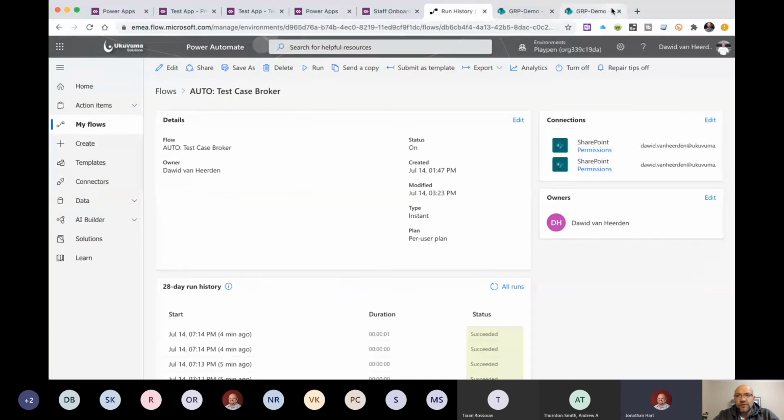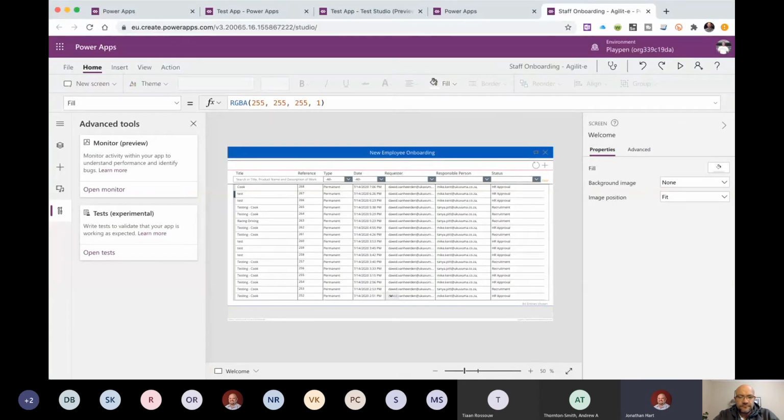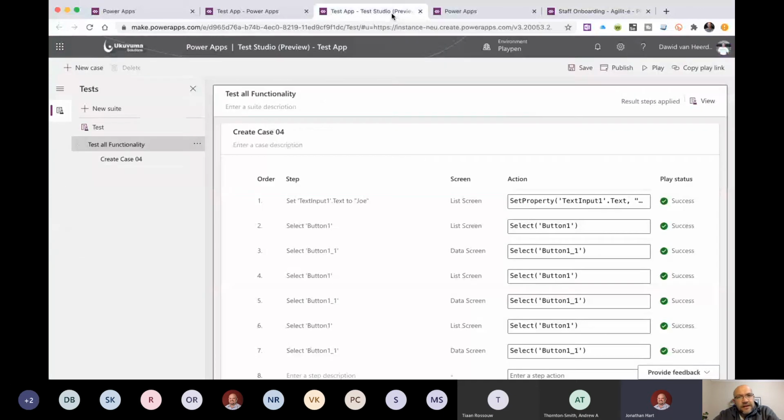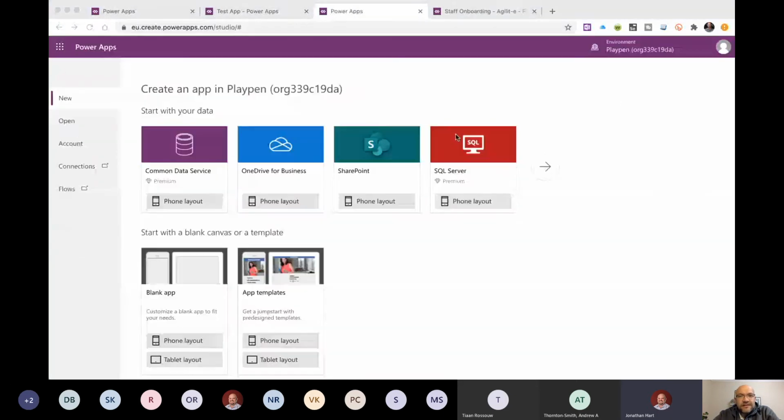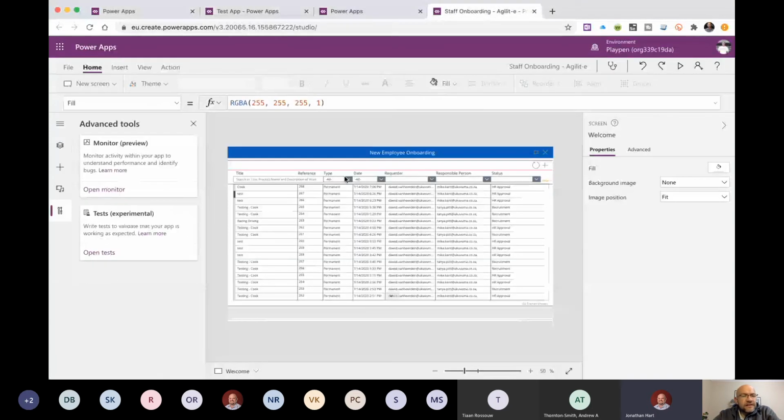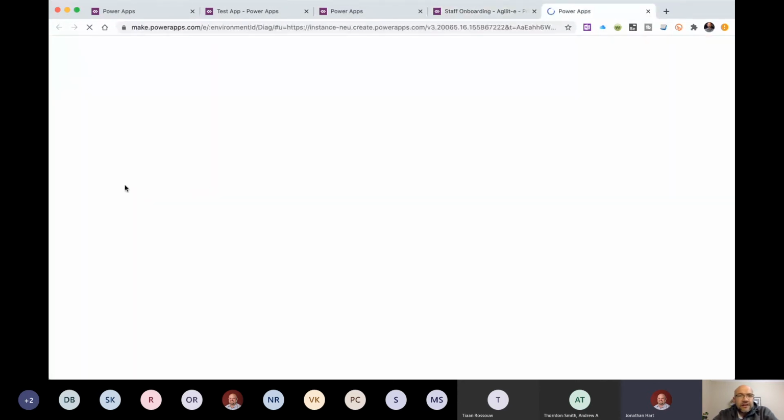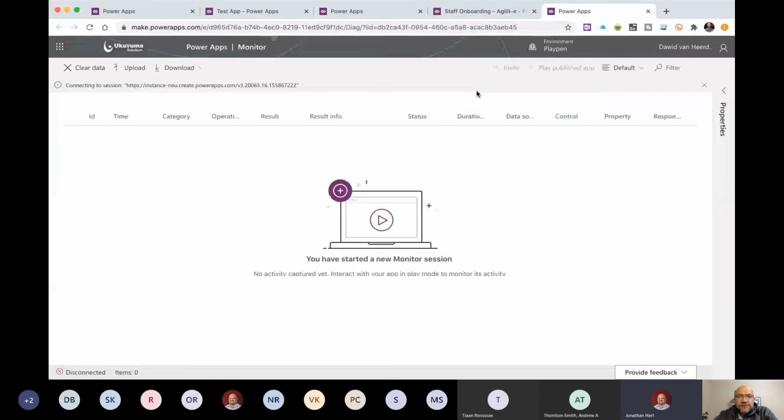Right, so I can close all of that. The second thing we're going to look at is the monitoring aspect. Michael, you mentioned earlier that stepping through an application you're not familiar with is tedious, and you're 100% right. But with the new monitoring functionality, they've made this a little bit easier. In the advanced section in the studio, there's a monitor you can click on, and that allows you to monitor the studio sessions.